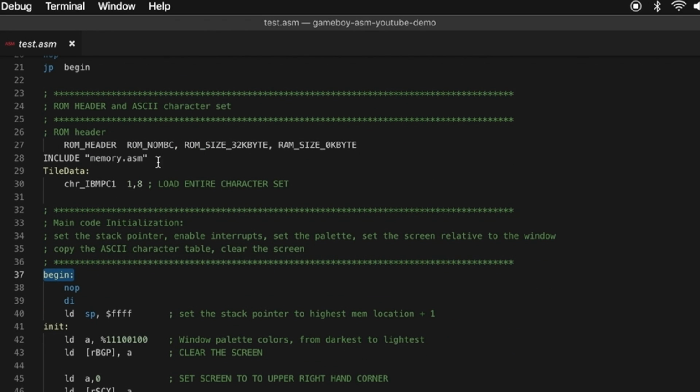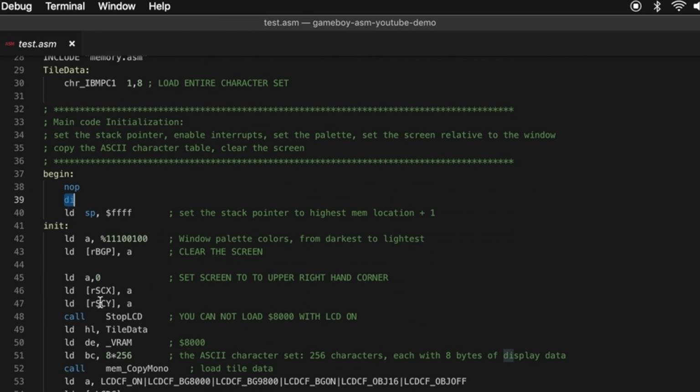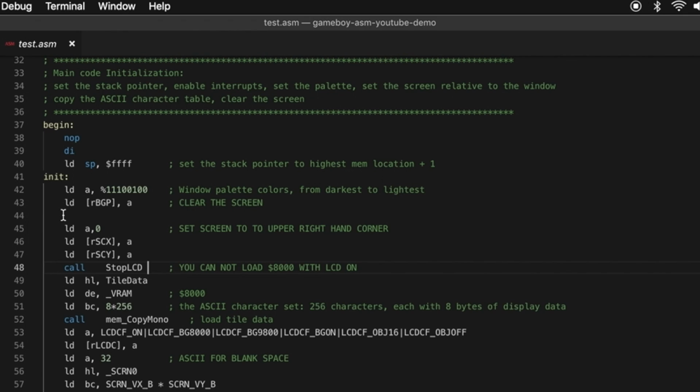All this up here is just loading the ROM header and the ASCII character set. So the first thing, again, is a no op, then we disable the interrupts. So what we basically do is clear the screen and load the character set into memory.